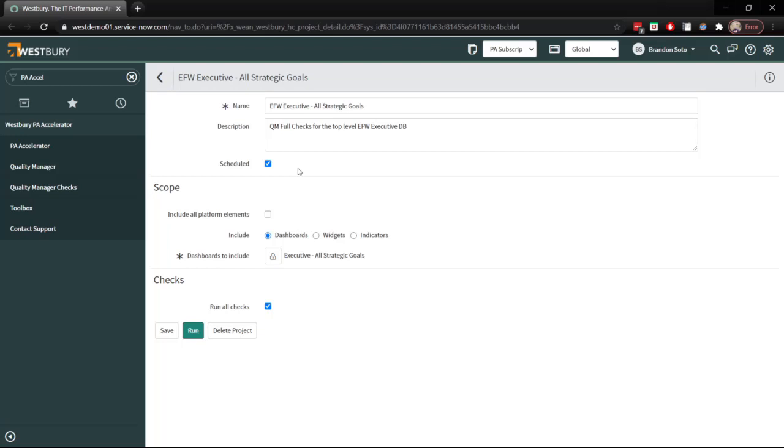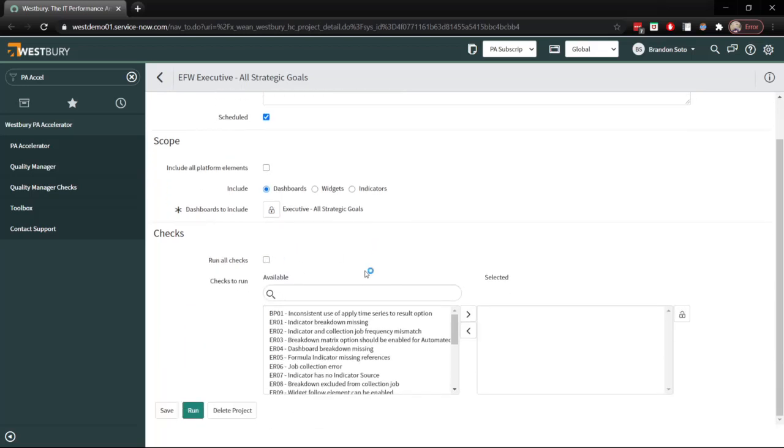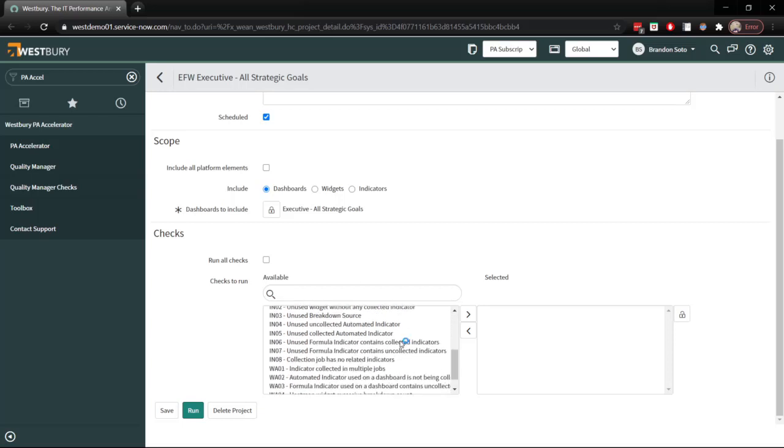Getting to the scope, it determines what PA elements these checks are being run against. This can be one or many indicators, one or many widgets, one or many dashboards, or you can include all platform elements. For the checks, you can run all checks or select as many as you like, from errors, warnings, or best practices breached.